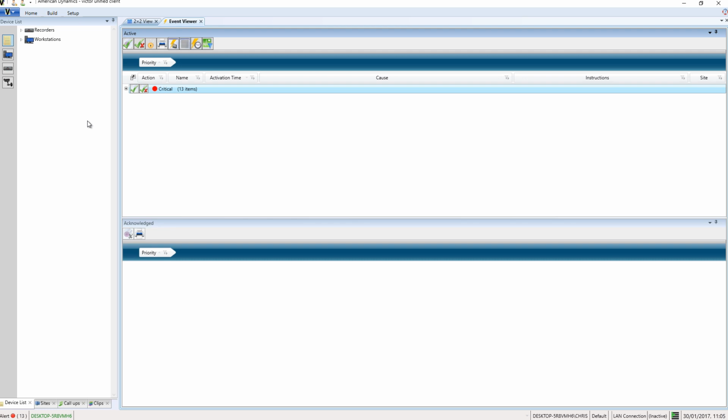So if I choose Home and then Event Viewer, you'll see there is the Event Viewer opened up. You'll notice that the Event Viewer is a two-pane interface. We have the top pane, which is the active pane, and then at the bottom we have the acknowledged pane. That's because Victor has a two-phase acknowledgement process, and we'll take a look at that in a moment. What you'll also notice is that both of the panes have this dark blue area at the top, and that's called the group by area.